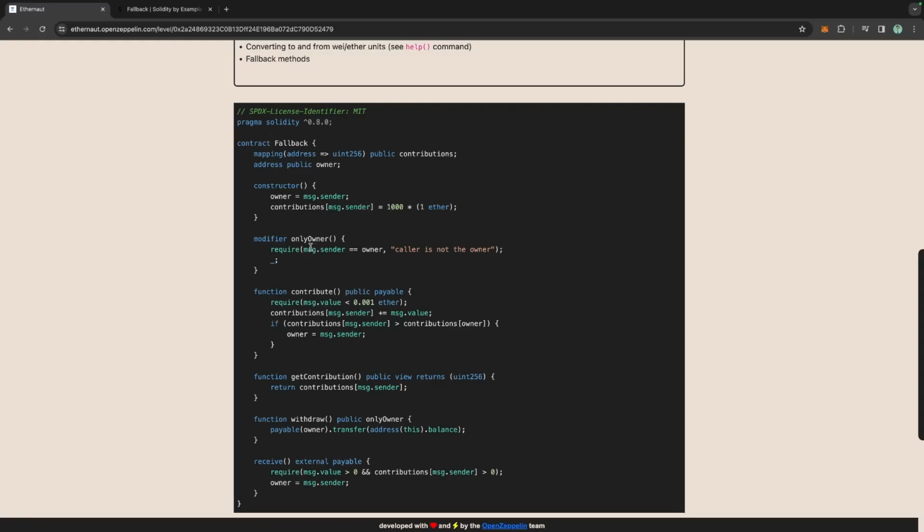Then we have this modifier onlyOwner. Basically it performs this check: if the caller is not the owner, the transaction is going to revert. So if we fast forward a little bit down to withdraw, we can see that's where the modifier is being used. So only the owner can withdraw Ether from the contract.